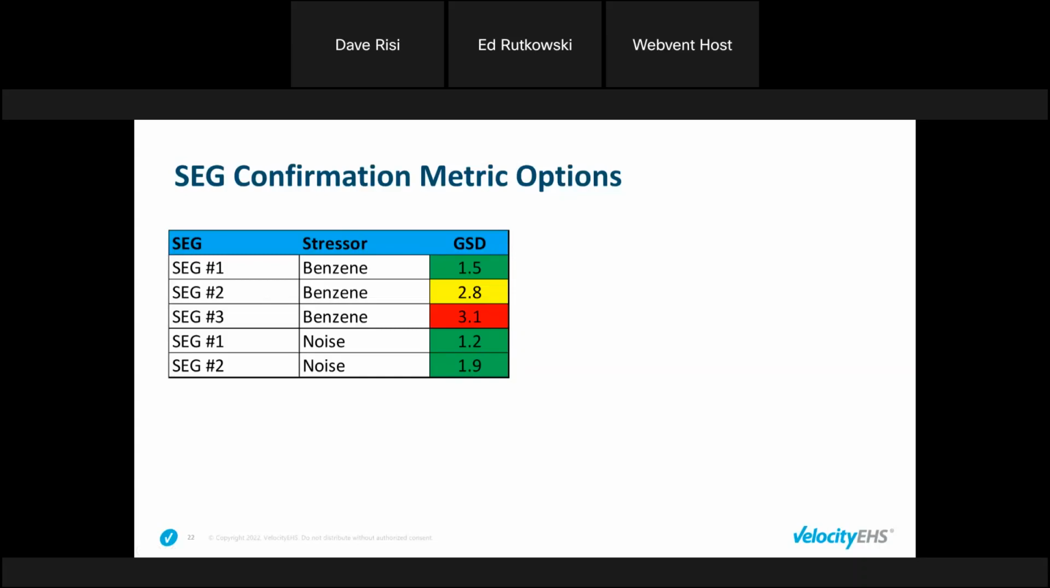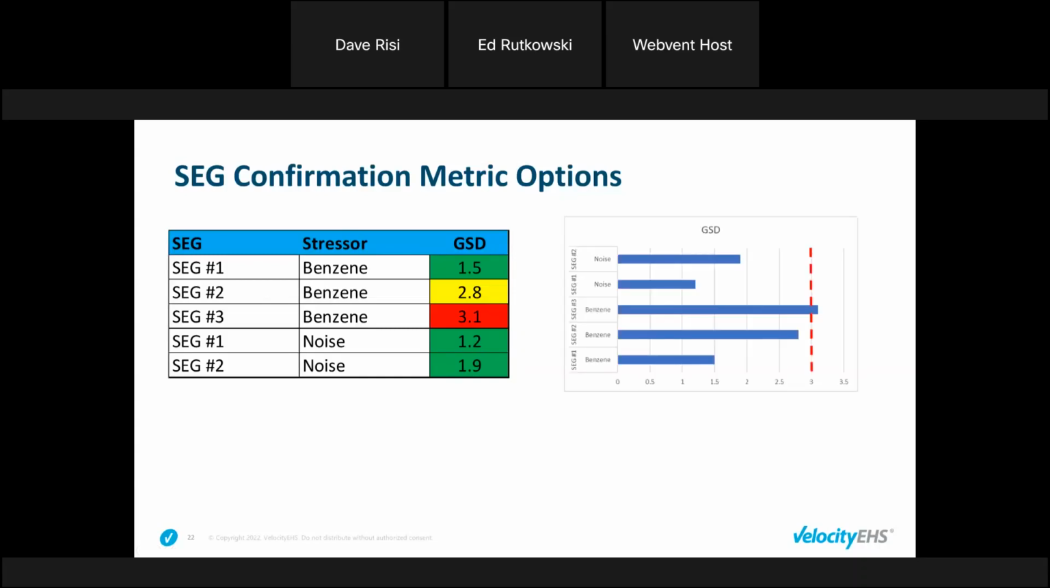Seg number 2 is questionable, and the other ones that are green, I could say, yes, I feel good about those. I can also take that data and put it into a graph, and I've got a red dotted line there that shows quickly, you can quickly view that and say, oh, okay, one of those exceeds 3. So I look at seg number 3 for benzene and figure out, well, that's not homogeneous. So that's another way to quickly identify the data point, or I could put it into an actual metric that I could share.